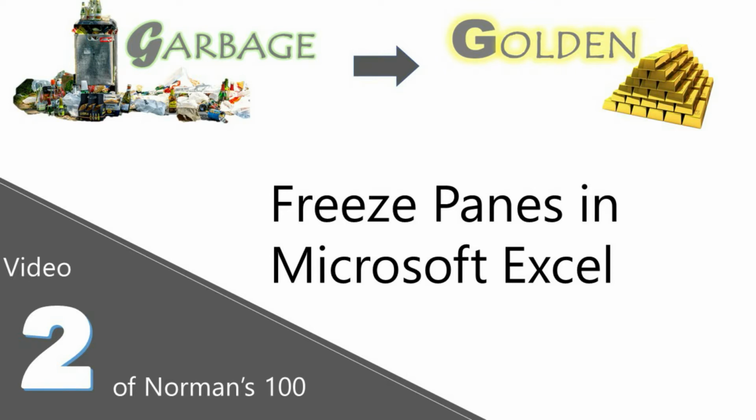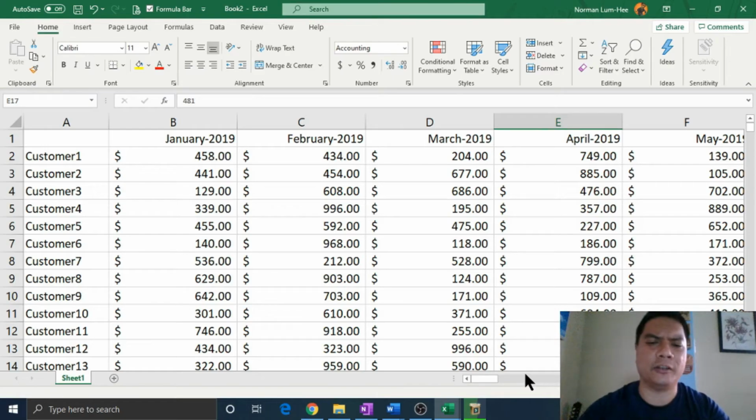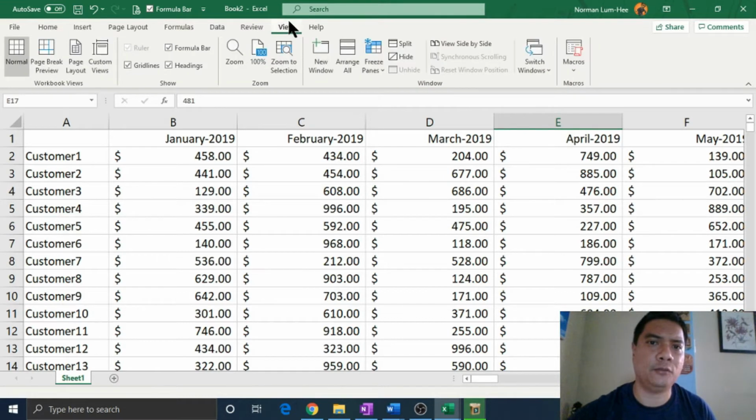This is video 2. Video 2 is inspired by a question: can I freeze more than one row at a time? Of course, referring to Excel. Freeze panes, which is found in the View tab, across in the window group, we'll see freeze panes across here. Okay, so the question is, can I freeze more than one row at a time?